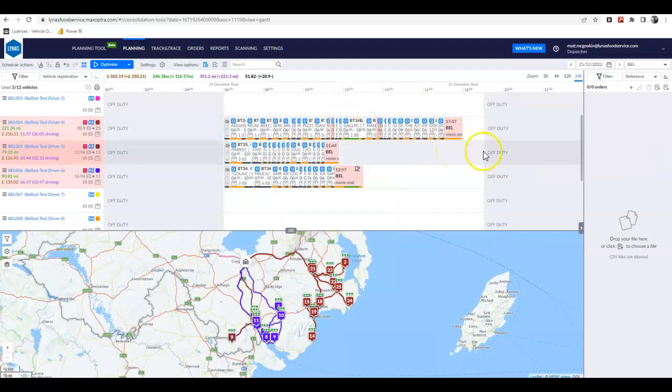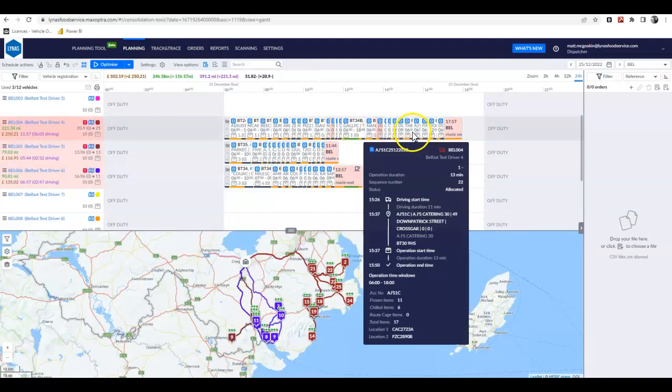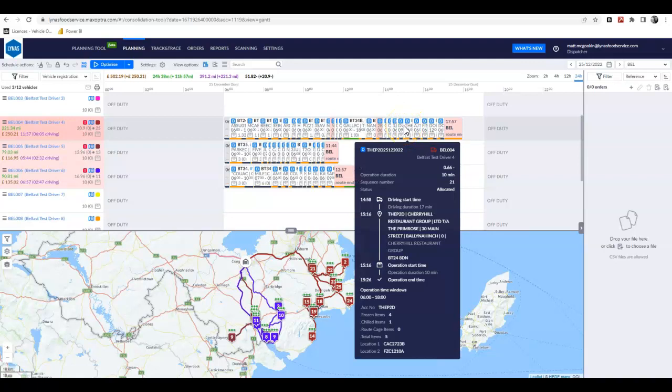Once you have everything into the system, there are 2 more steps that you need to do. You need to then lock the schedules to say that you're happy. You're not going to be adding anything more into those schedules. And the next part is then sending it to the driver's device.